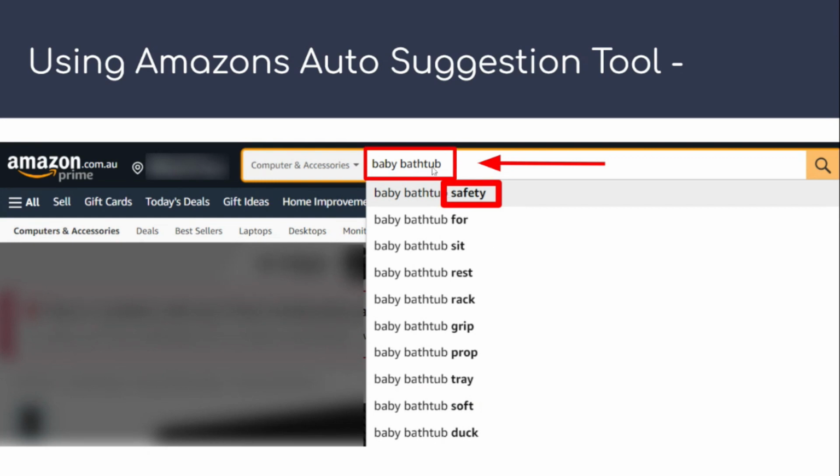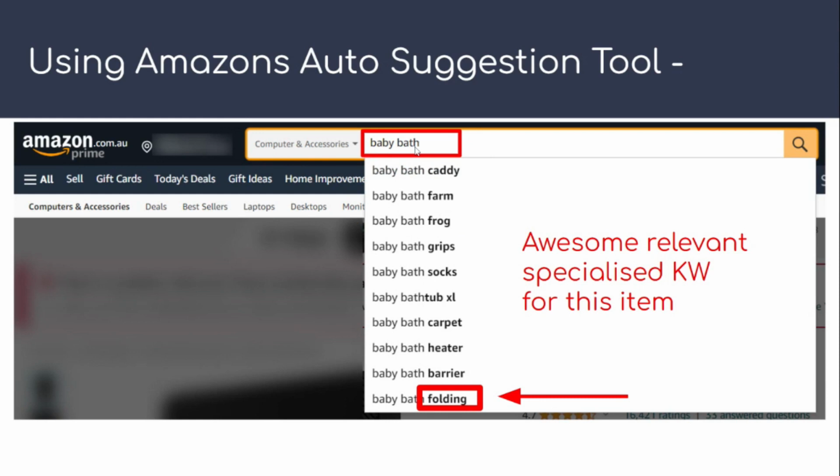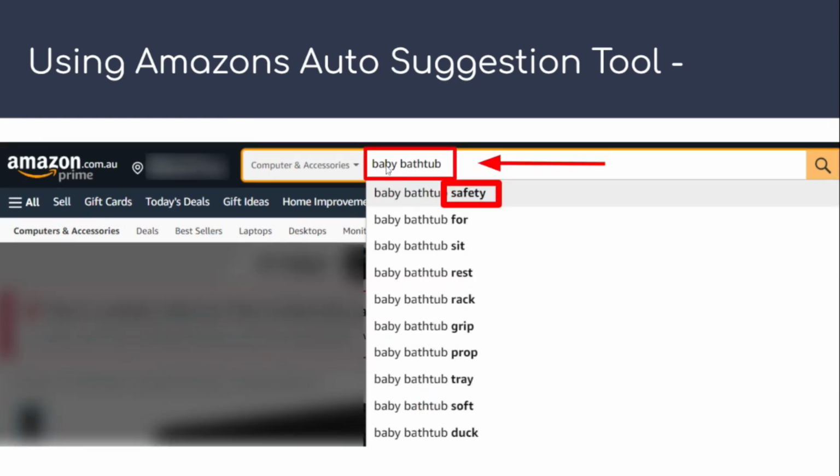Okay, so still staying on Amazon's auto suggestion tool. Now we're going to type in baby bath tub. Back here we typed in just baby bath. So we're going to drill down. And here I think the word safety that people are typing in could be really useful as well. So we'll add that to our list.